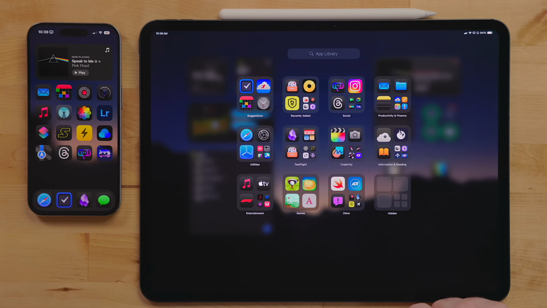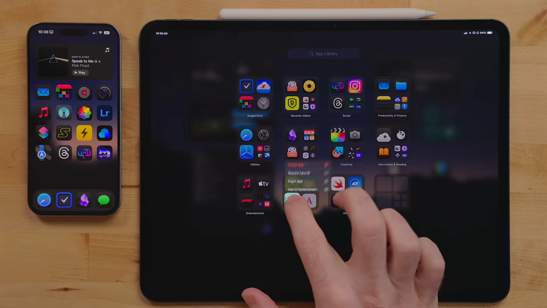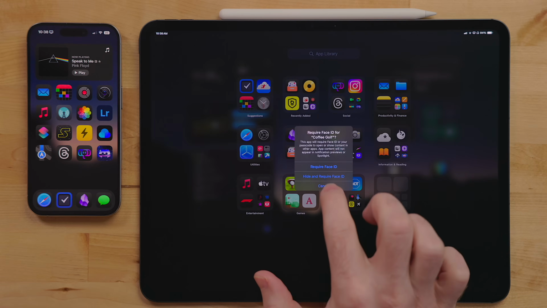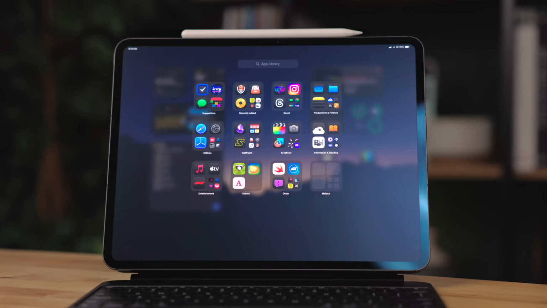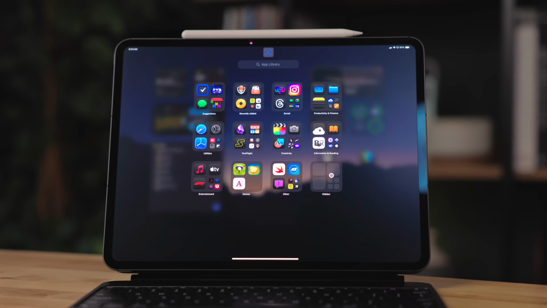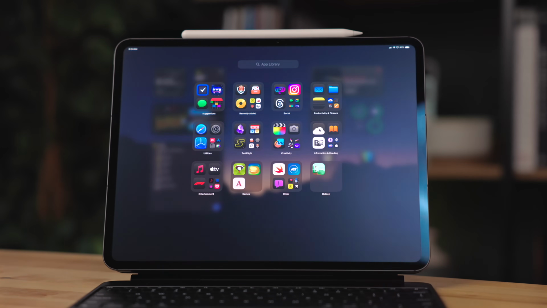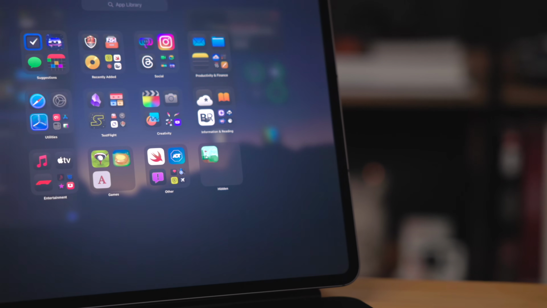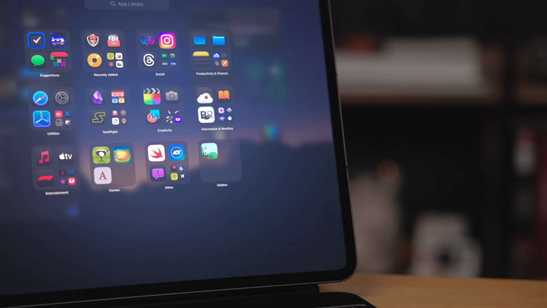When long pressing on an app and selecting Require Face ID, there will be an option in here to hide the app as well. This moves that app into a special folder in the app library called Hidden. This requires authentication to open it. When moving apps here, it will hide all future notifications. They won't just pop up on the screen.